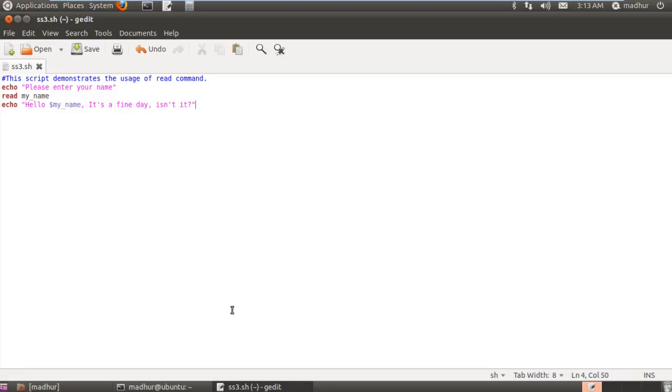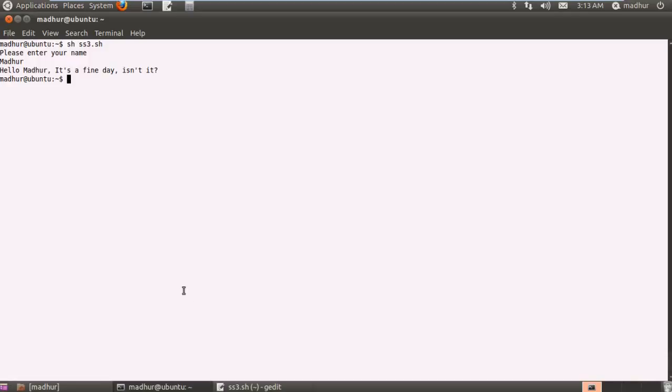So there you go. You've now understood about shell variables, and you've also seen how to use the read statement to take input from people, from users of your program in your shell scripts.